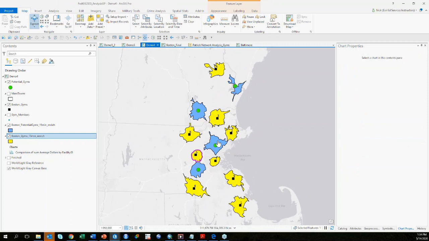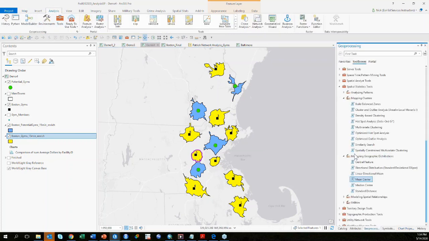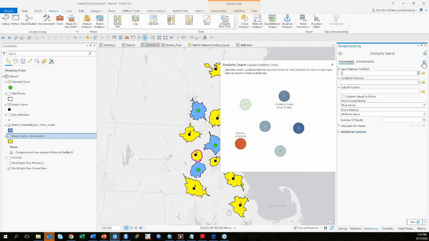And then I'm going to do one more step here to whittle down my 4 potential gym locations to the one that's most similar to my best performing gym. So we'll go back to Spatial Statistics tools one more time, and I'm going to use a tool here called Similarity Search. And we can see here what this tool does is that it identifies which candidate features are most similar or dissimilar to one or more input features based solely on their attributes.